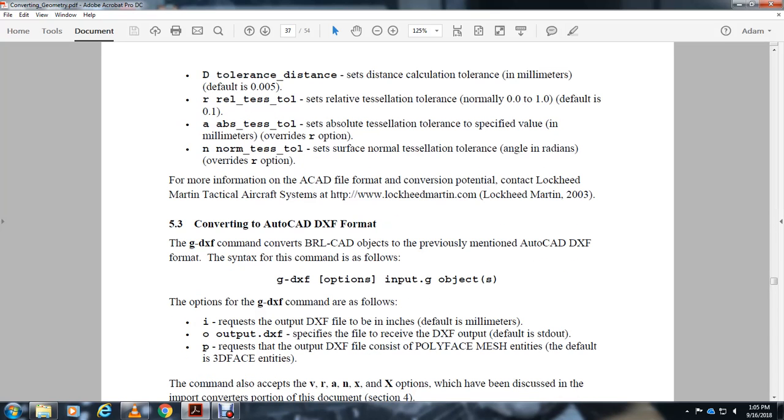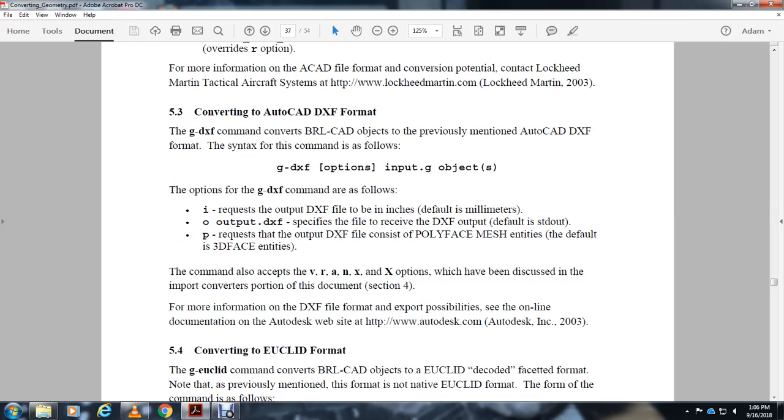5-3, converting to AutoCAD DXF format. The g-dxf command converts BRL-CAD objects to the AutoCAD DXF format. The syntax of the command is g-dxf with options, followed by the input .g file and objects. The -i option requests the output in inches. The -o option specifies the file to receive the DXF output; the default is standard out. The -p option requests the output of the DXF file to be a polyface mesh, instead of the default 3DFACE entries.